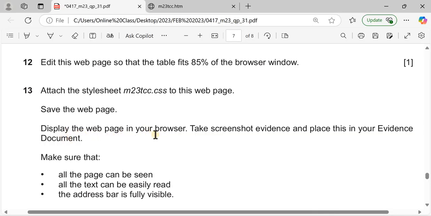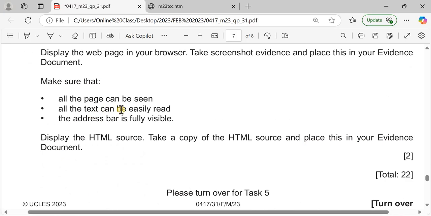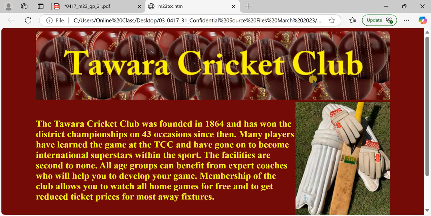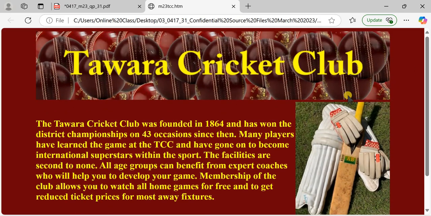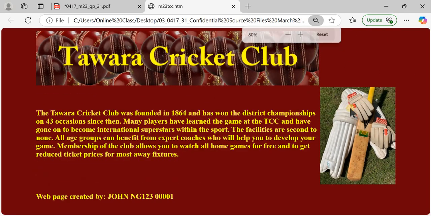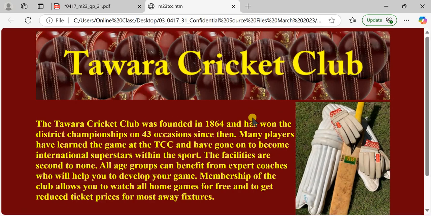Having done that, display this web page in your browser. Take a screenshot as evidence, and place this in your evidence documents. Make sure that all the page can be seen, all the text can be easily read, and the address bar is fully visible. Okay, let's go. Here we have the page. Oh, it's bigger than the window, so I might want to zoom down a little bit. Okay, all the page can be seen, but it's distorting, so I'll prefer to keep it at 100%. I'll take a double screenshot. Let's do this.